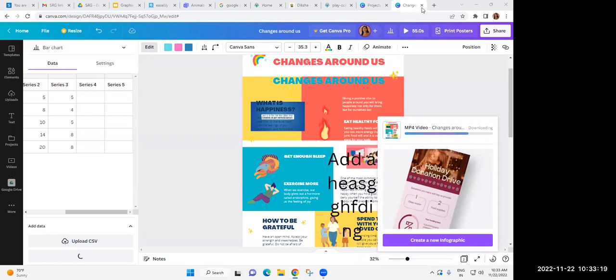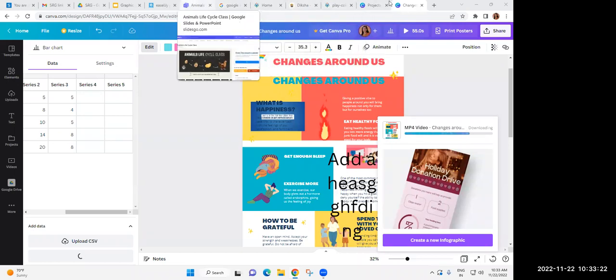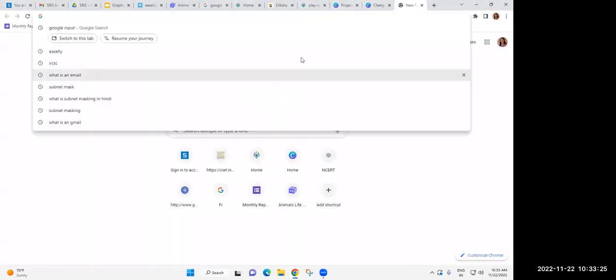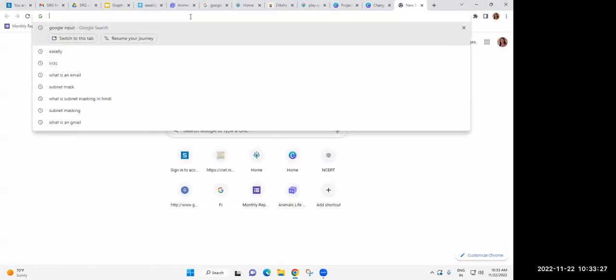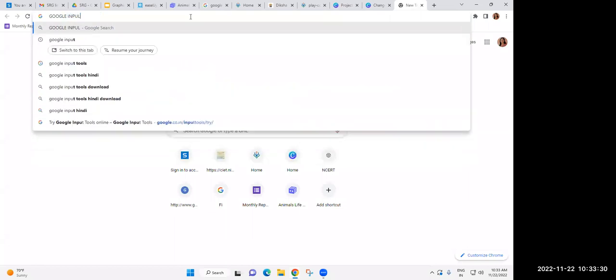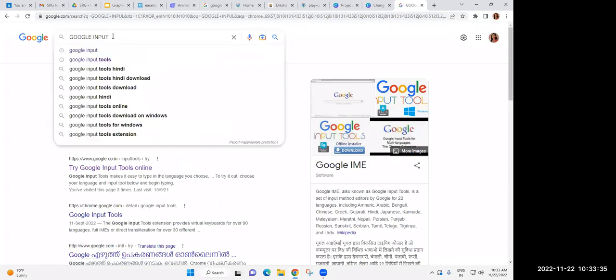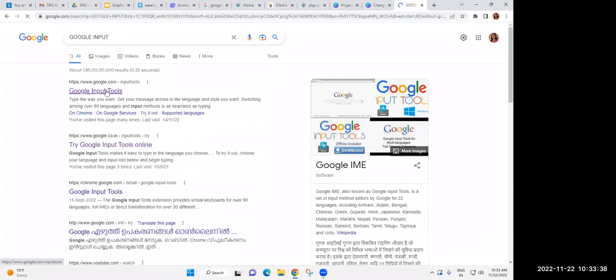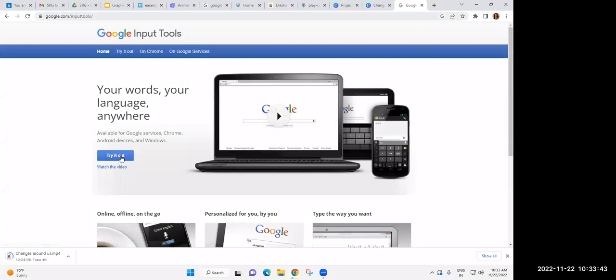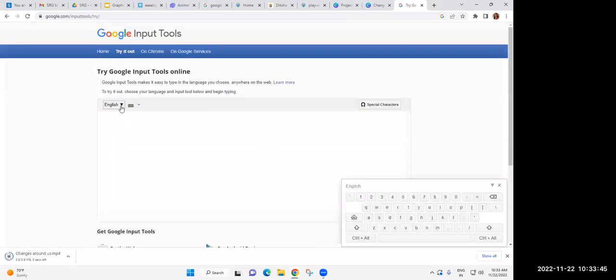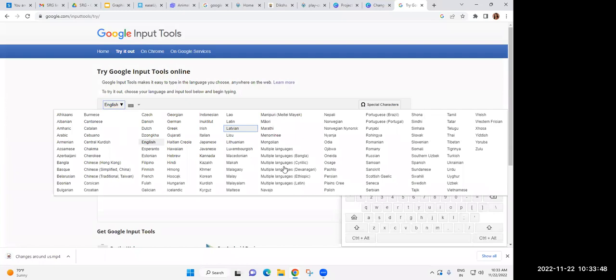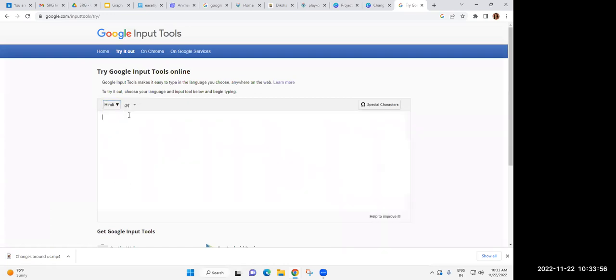And regional language, yes, ma'am, this query has come earlier. I will just show you here. Mostly in Delhi we use English and Hindi, so we use Google Input Tools for typing in different languages. You have to just type in Google Input Tools and try it out. Whatever language I have to type in, I just select that language. As I am mostly a Hindi-knowing person, I'm just clicking on Hindi.